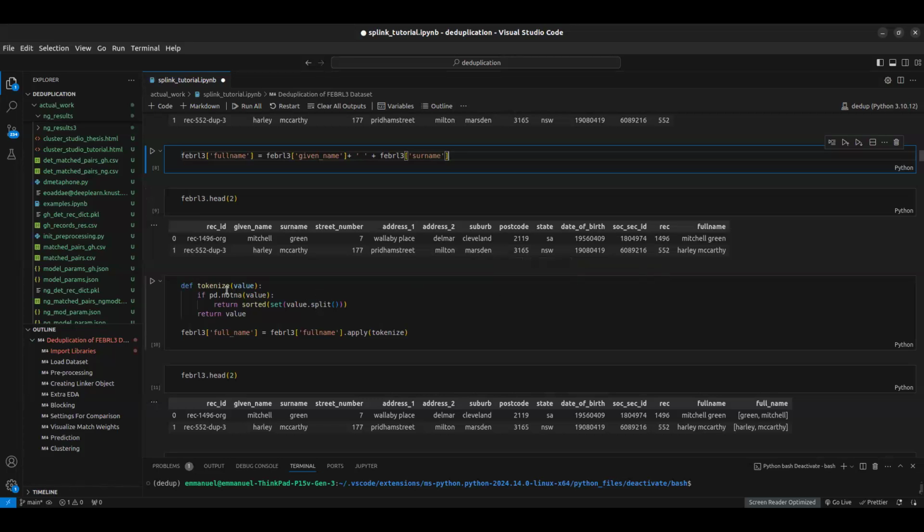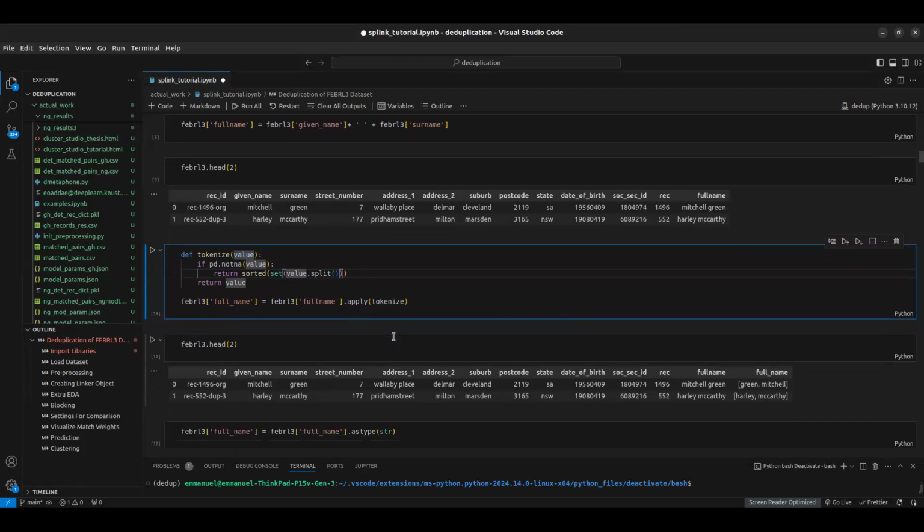So now we create this function in Python, where first of all, we check that the value in the data set is not a missing value. And then we return a sorted set of those values. So that's what we apply on that column. So in Pandas, if you want to apply a function on a column, you use the .apply method, and then you call the function. So we apply that on the full name column. This time we are labeling that other column as full underscore name.